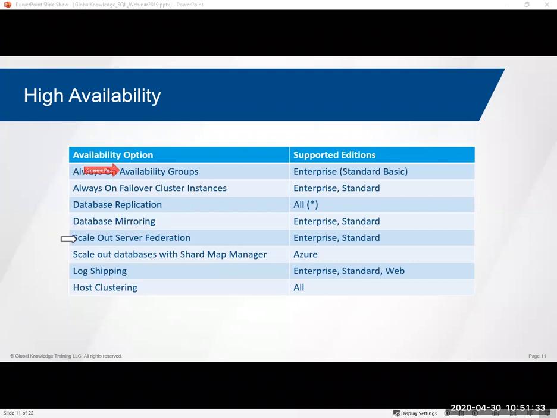We have scale out capabilities with federated database designs. This is more a database design concept than a feature of SQL Server. However, there are a number of capabilities that are actually incorporated into the operating system in order to support that. We have some tools such as the Shard Map Manager, which is available in Azure in order to actually facilitate federated database structures.